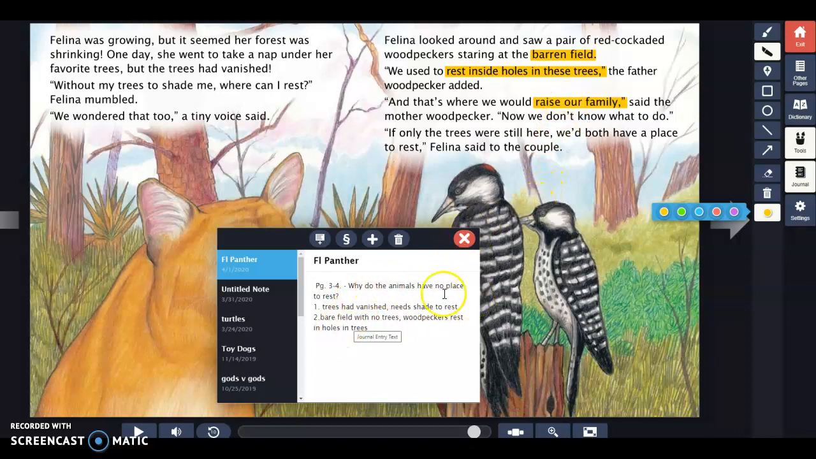So why do the animals have no place to rest? Because the trees had vanished. They need shade to rest. And there's a bare field with no trees for the woodpeckers to rest. Oh, I better add up here on this first note that that was for Felina, the panther. Okay, now I have two good notes to answer that question.